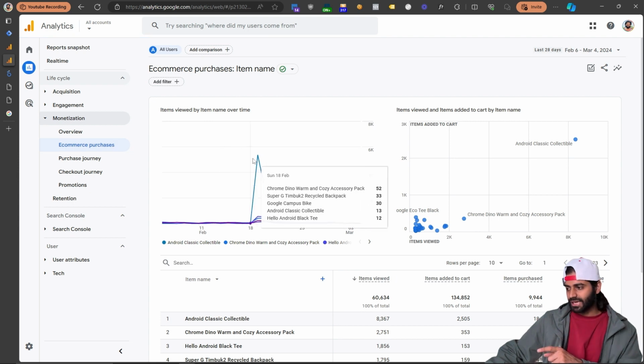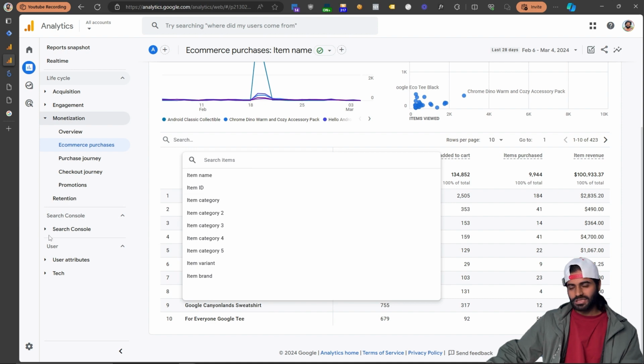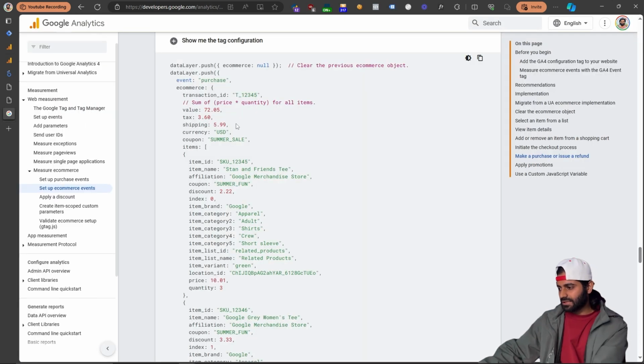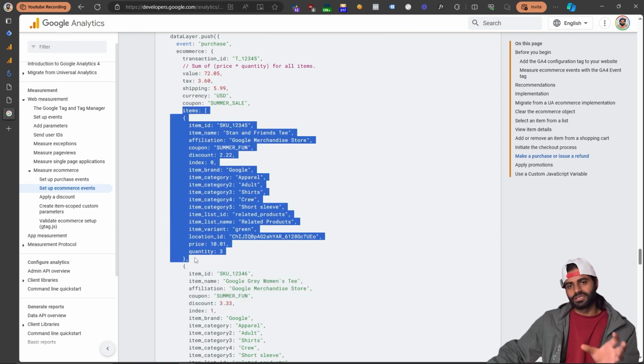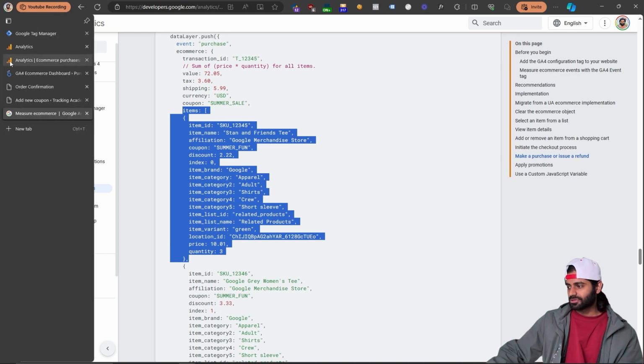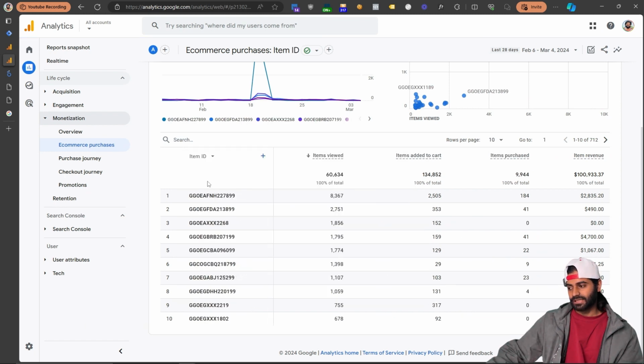However, this report that we have here will be completely blank, because the information for the item name, item ID, and all the other things like item brand, which we can see here, is coming from this variable that we have right here. So this item variable is sending all of this information back to Google Analytics 4. If you have not configured the enhanced e-commerce tracking, then this information will not be available in GA4. That means all of the reports we were just looking at, where we have filtering based on item ID, item category, or things like that, will not be available.